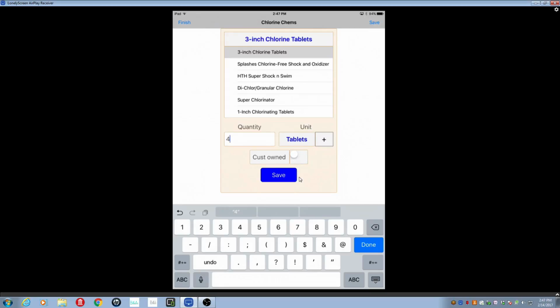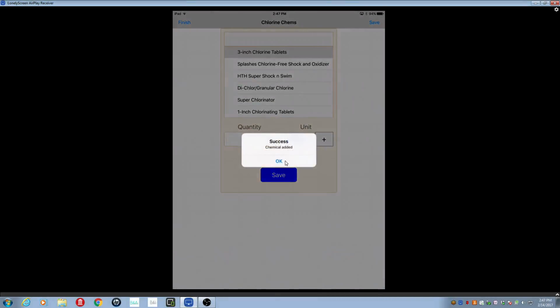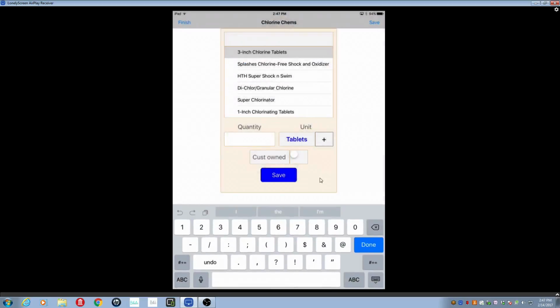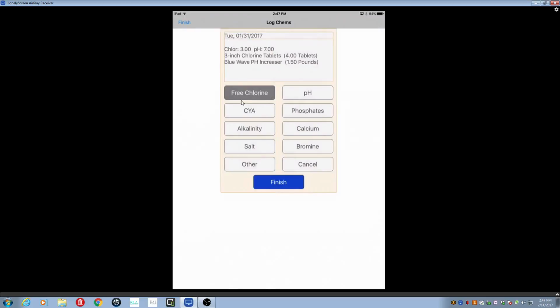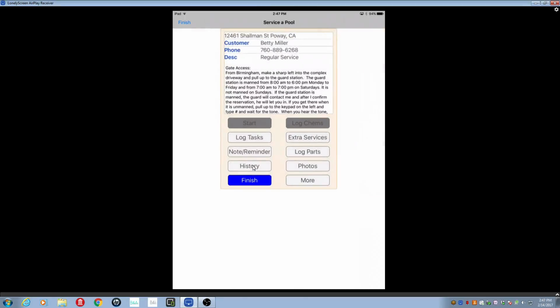Okay, now we're going to tap save to save the chemical, and it gives us a success message, and we just tap OK, and we've saved that chemical. So now all I have to do is click finish, and it takes me back to the chem screen, and you see the free chlorine button is gray to tell you that you've already done that. You can add other chemicals and other readings the same way. So let's click finish now to go back to the next screen.